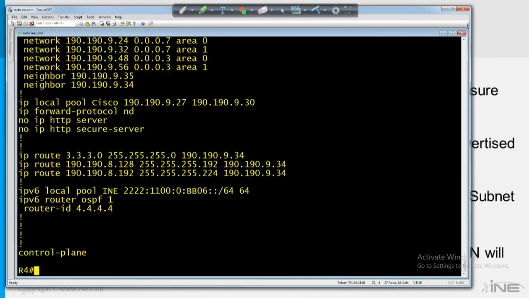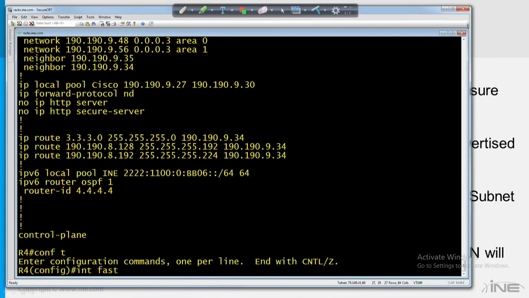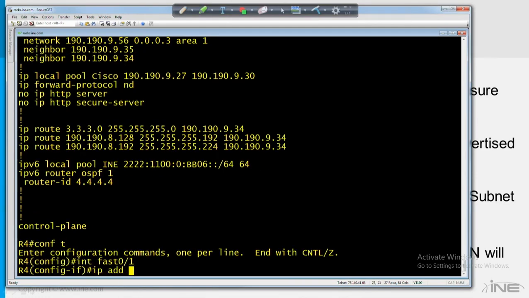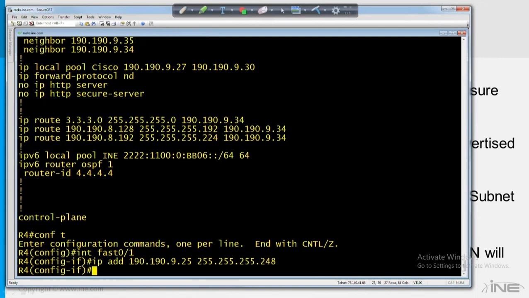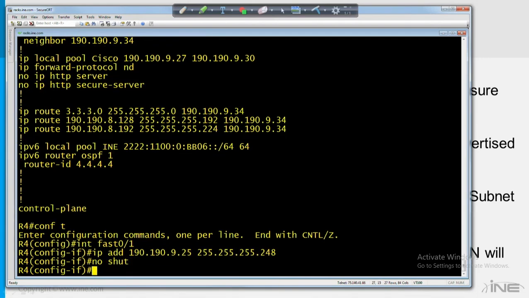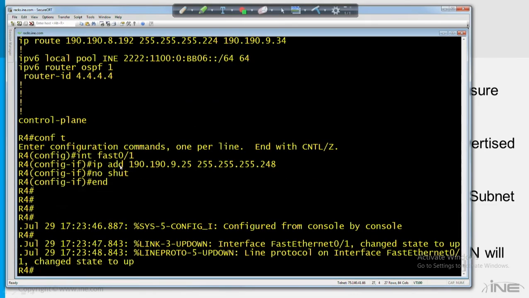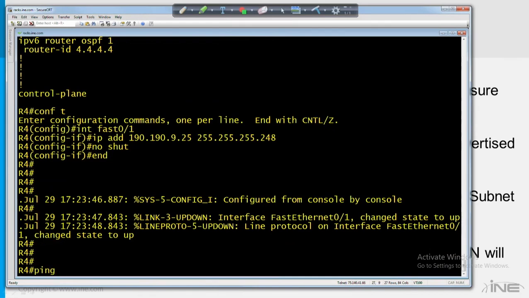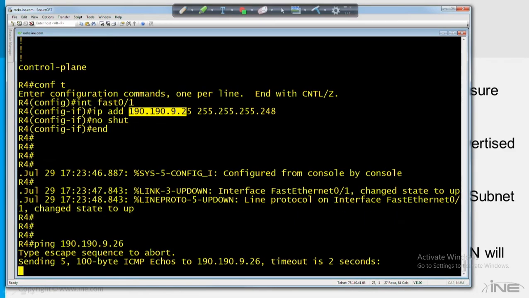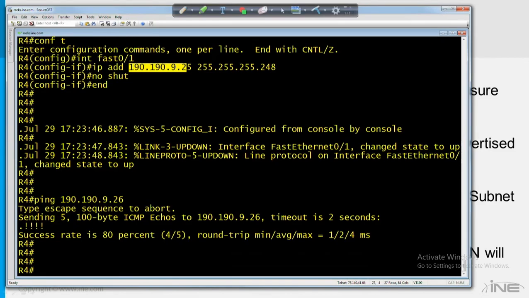That's not going to hurt anything. I can keep it in there. All right, so interface FastEthernet 0/1, IP address 190.190.9.25. Okay, so now I should be able to ping switch 2 finally. There we go. And let's go over to router 2.